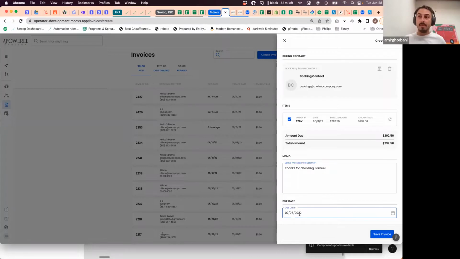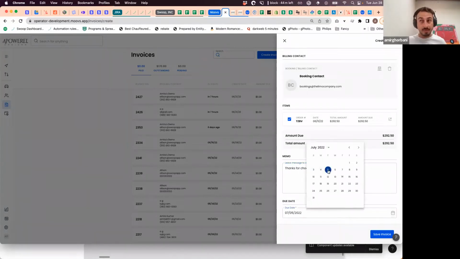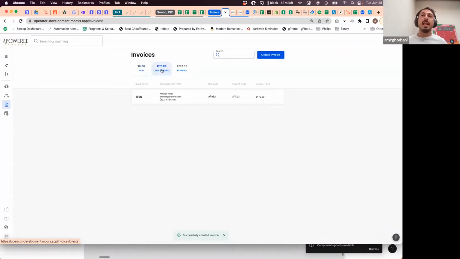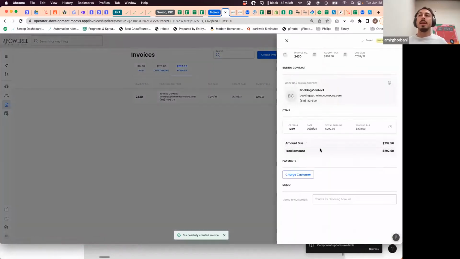And then due date. So the due date is customizable. It defaults to a week, in your case, whatever your due date is. So let's say 2 weeks after July 1st. So 2 weeks, save. And then now we've created the invoice. So it's going to be here in pending. And then you open it, you have access to all the information. And two things can happen now, Samuel.